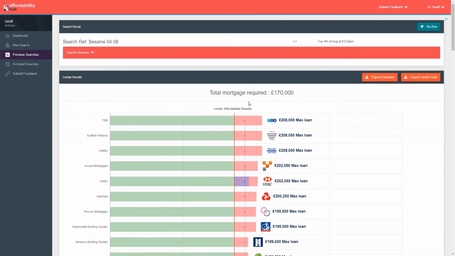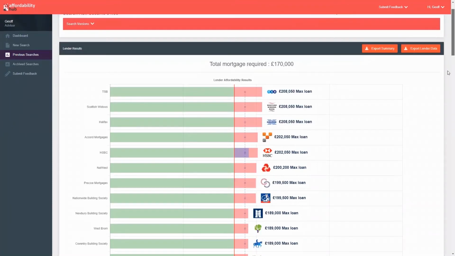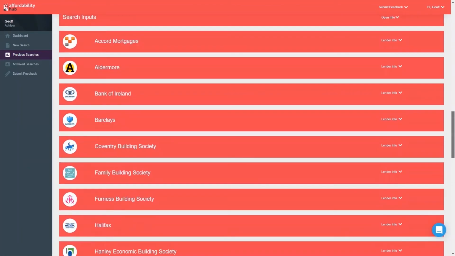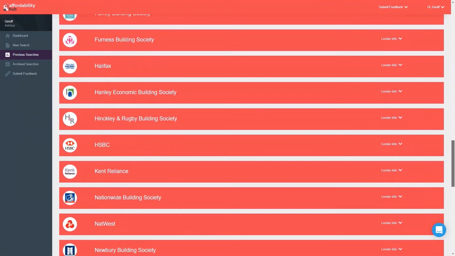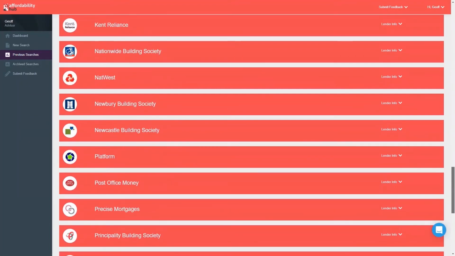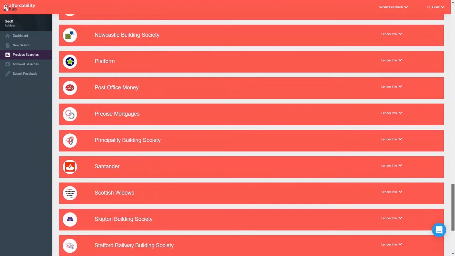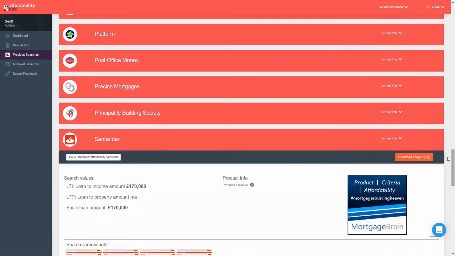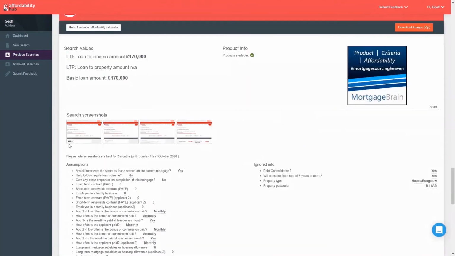So again, it shows me the loan amounts that I'll be lent, but also as I come down, you'll see down here a list of all of the lenders, and they're in alphabetical order to make them easy to find. And that's going to give me all of the information that I've input into the system, but it's also going to give me the ability to see all of those other screenshots as well. So we've come down to Santander. Here we go. There's the screenshot. So there's all 4 of them now. And all 4 of those screenshots are going to be available for you to download for 2 months from the day that you did the search.